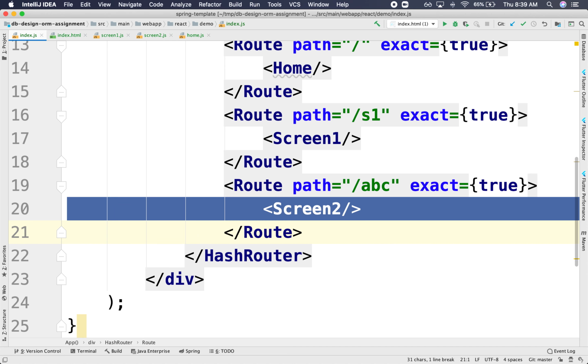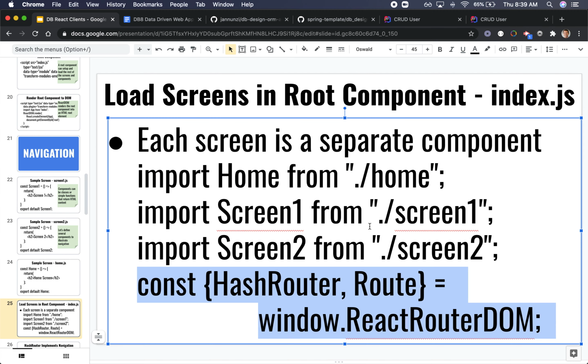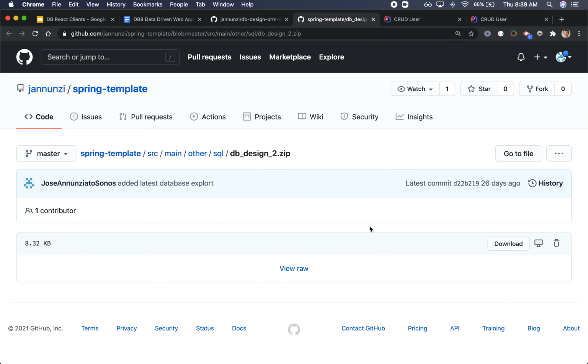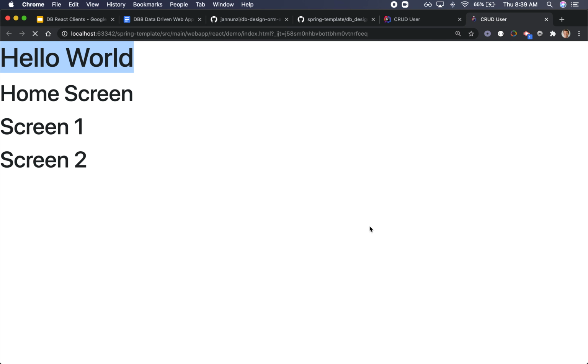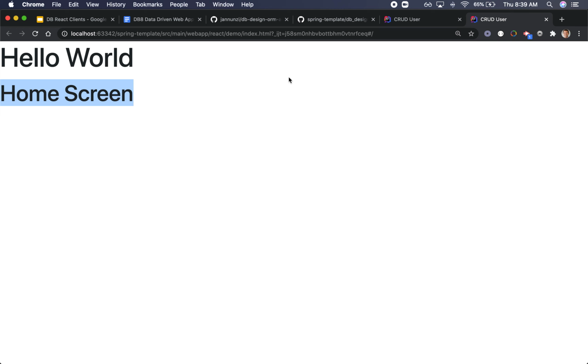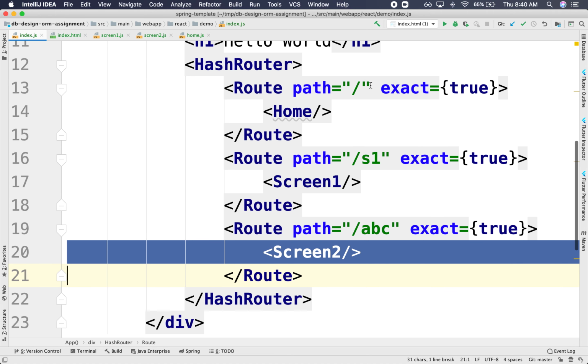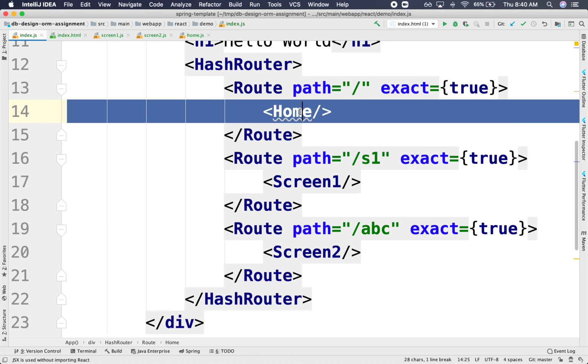Okay. All right. So let's go back to our browser, and let's reload. Notice that it's only showing home screen. See that? Because we are at the root. This slash says that we are at the top of the root of our application, and so it matches this here. So it's only rendering home.